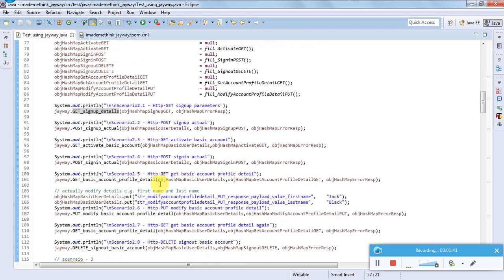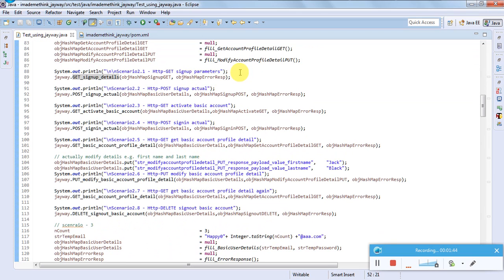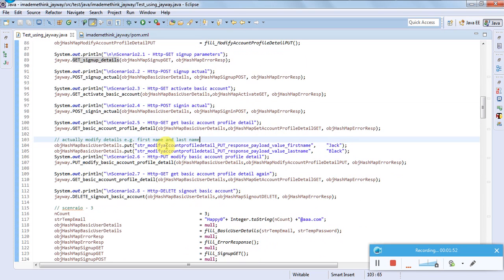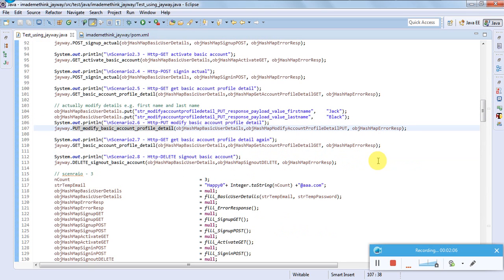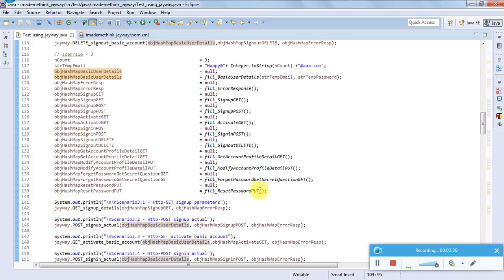We will see the output of this, and then we will compare the format in which we expect the output. Scenario 2 is again get sign up parameters, actually sign up and then activate that account, sign in, get account profile details, and modify account profile details. So here in a hash map structure I am passing the parameters. I am changing the first name and last name here, and I am calling the modify basic account profile API method, and then get, and then again delete, I mean sign out. So I modify the account profile details and I get it, so that I will see if it succeeded or not. So we will see this.